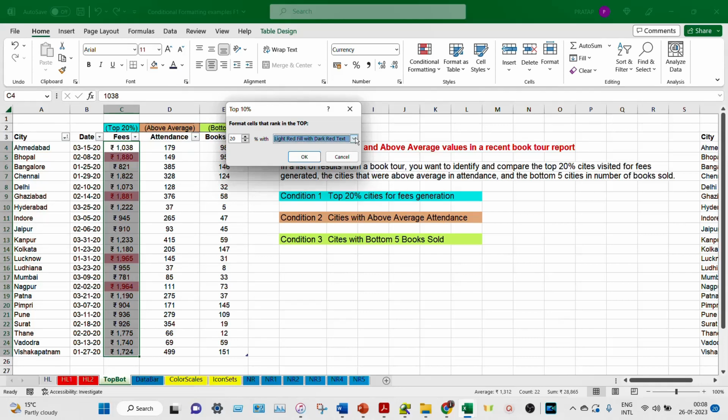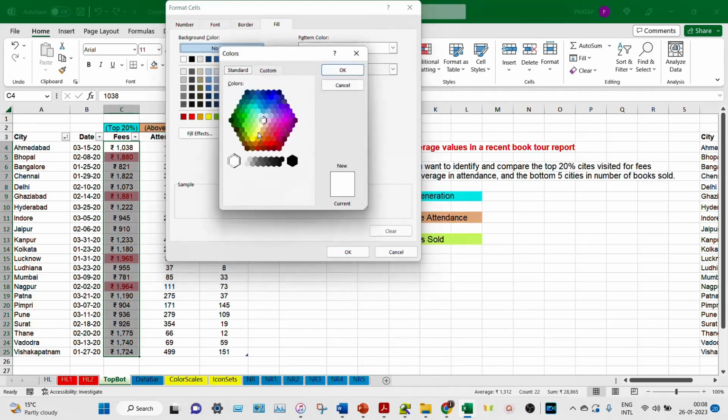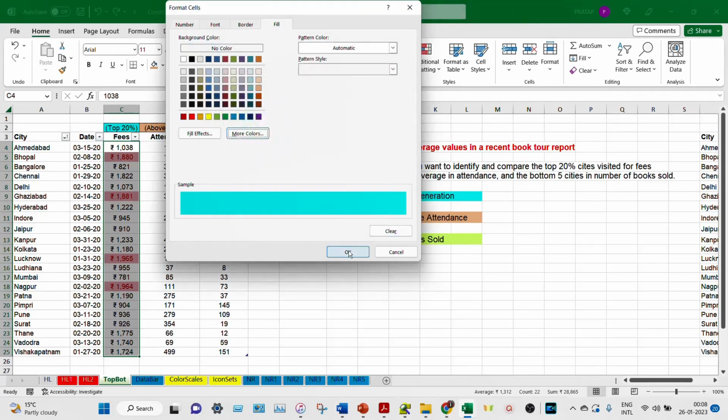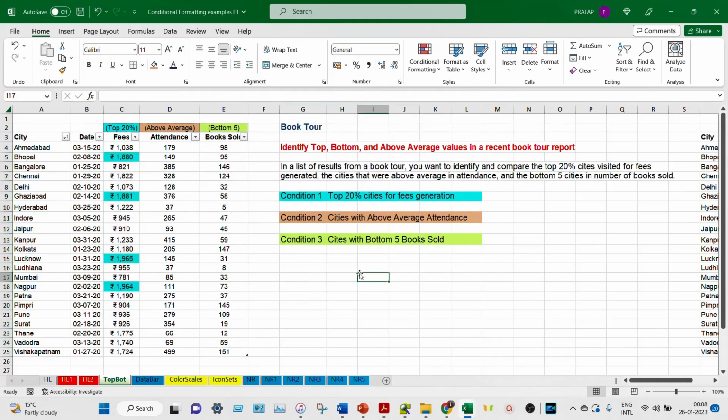And since we want to change the default preset color to the required condition color as per our requirement, we click on custom format. And here, since we do not see the color available with us, we click on more colors, and from here we select the required color and then we click on OK. And we have the first condition available with us.